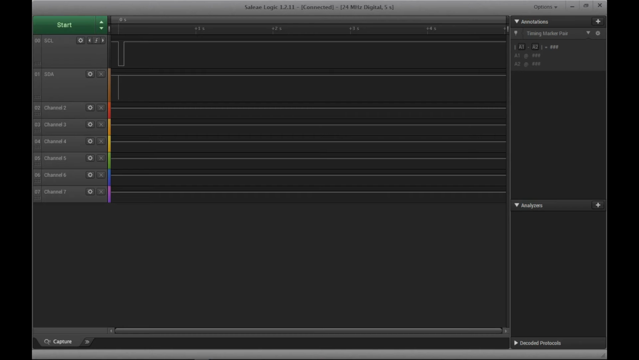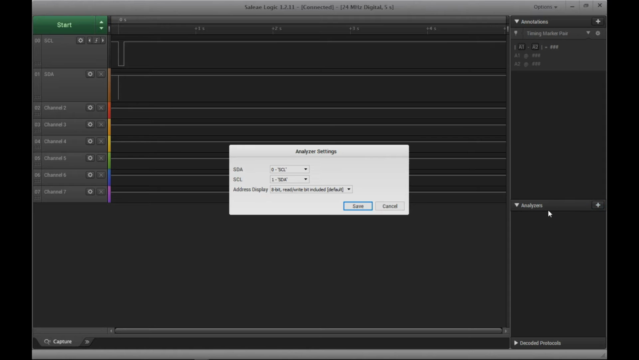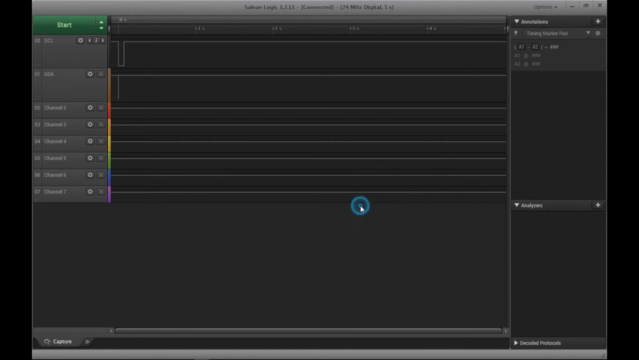Let's take a look now in the Saleae Logic software in the Windows PC. On the left hand side you have the names of the various pins that you're going to collect data from, and on the right you have analyzers. The analyzer allows me to select I2C decode, and with I2C selected I can then select the SDA and SCL pins.